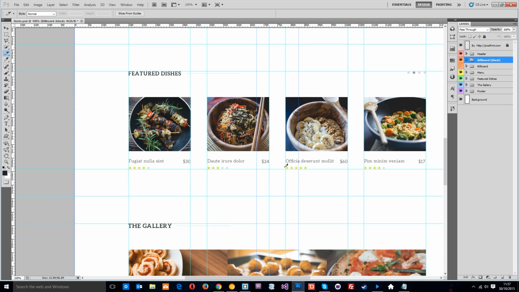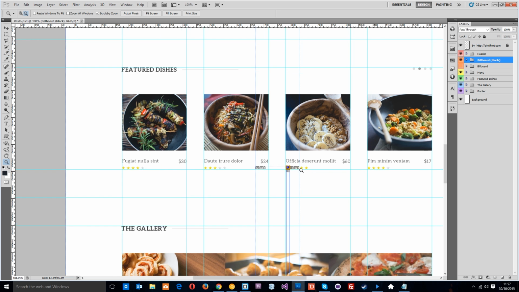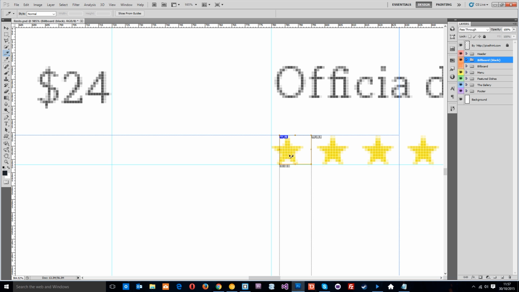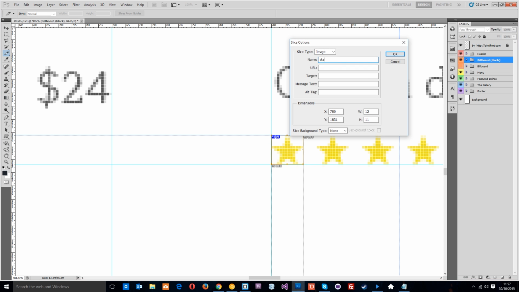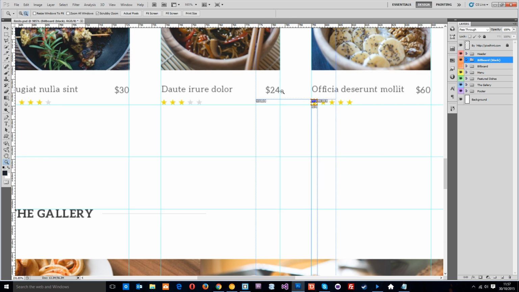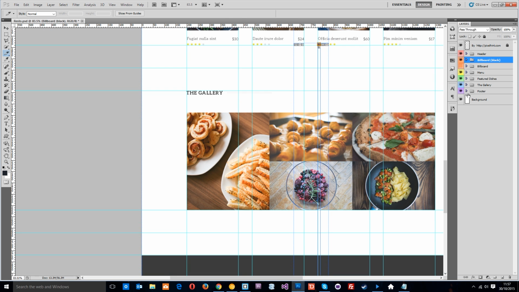Let's have a look. These stars, let's grab these stars. In fact, we'll just grab one. Have I done that correctly? Let's have a look. That's a little bit off. That will do. And we'll call that star. Zoom out again. What else have we got? This gallery right here, I'm not going to do that. I'm going to switch that off.